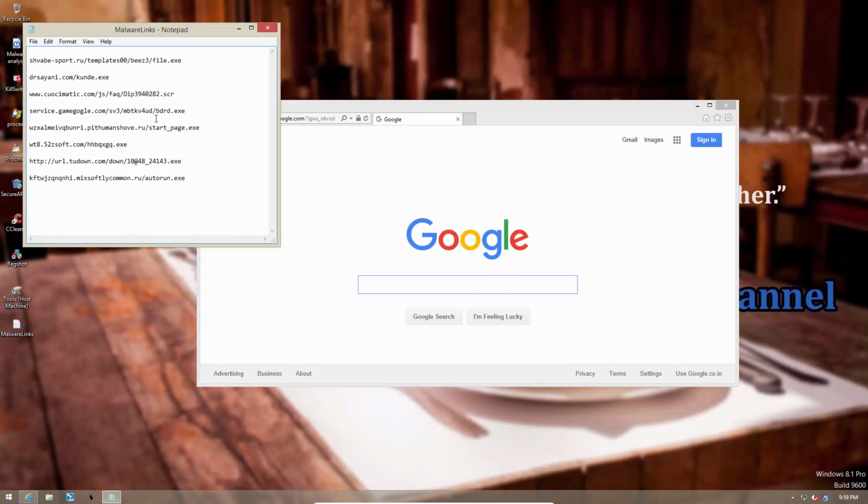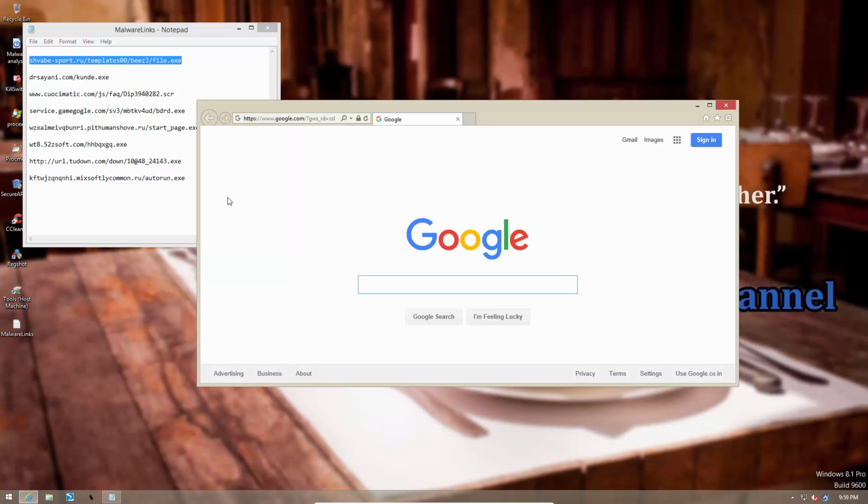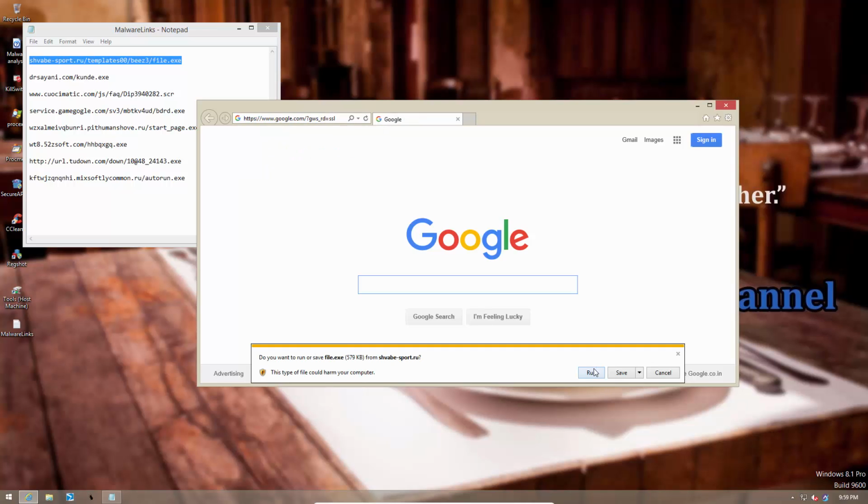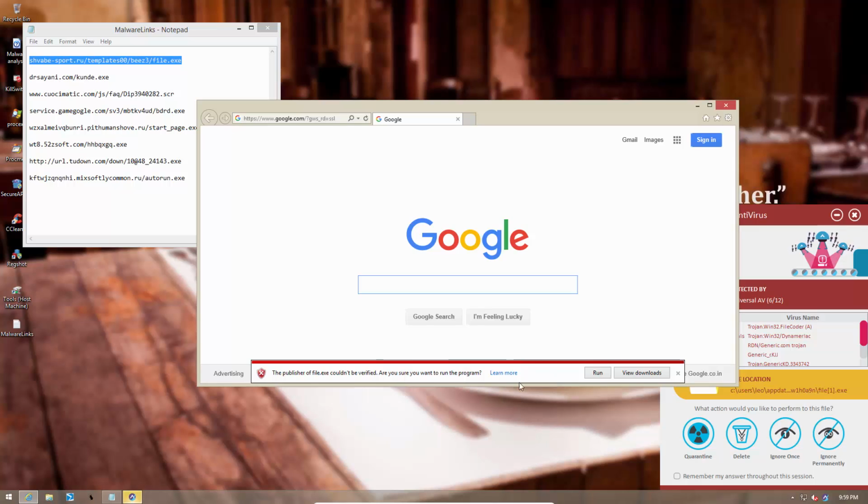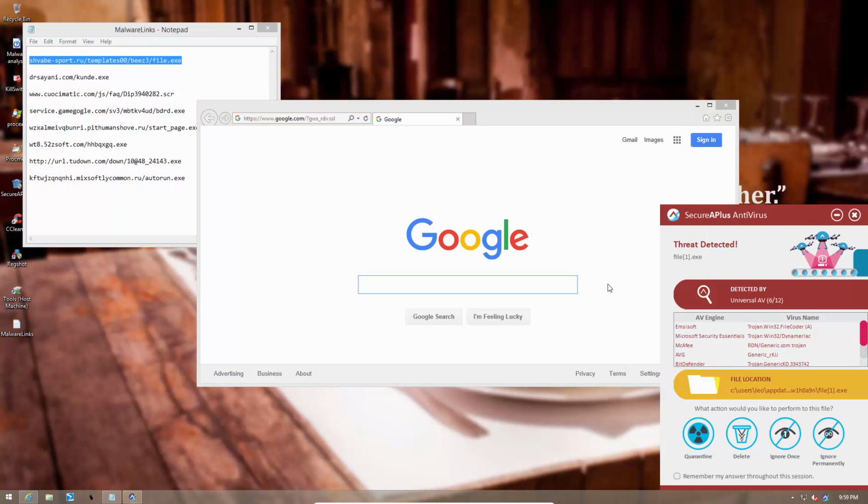So here are our malware links. We have 8 of these, and we're just going to try them out and see if SecureAPlus can protect us. So here we go with the first link, file.exe, and we're going to try to execute it. We already have a pop-up, and it says threat detected by the Universal AV, MCSoft, Microsoft Security Essentials, McAfee, AVG, Bitdefender, and ESET. It shows us all the engines that detect this threat and gives us several options.